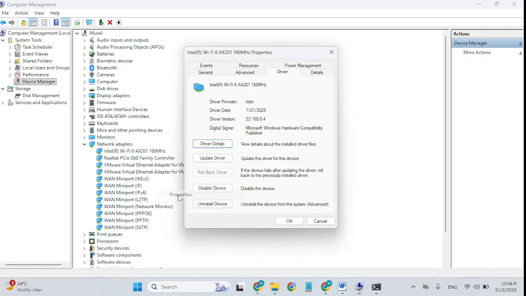I already told you, I have this current version, 23.160.0.4. After you update the driver, the Wi-Fi driver version will be updated to 23.170.0. So let me update the driver.